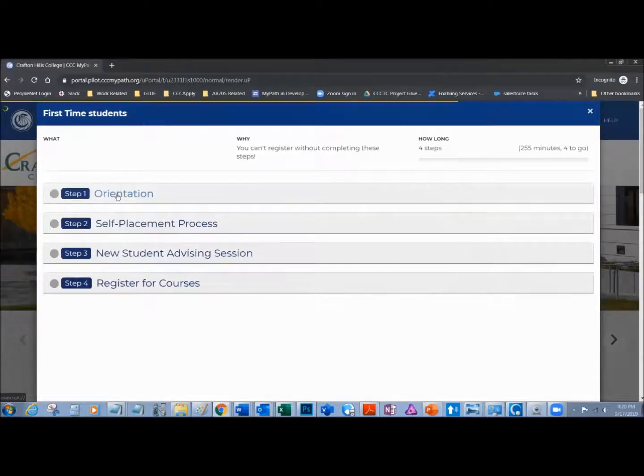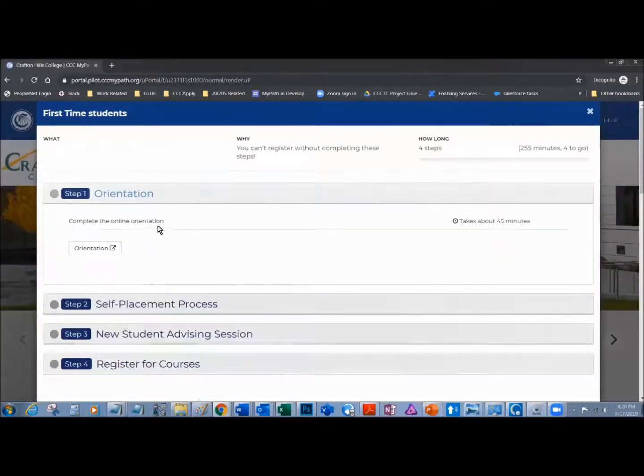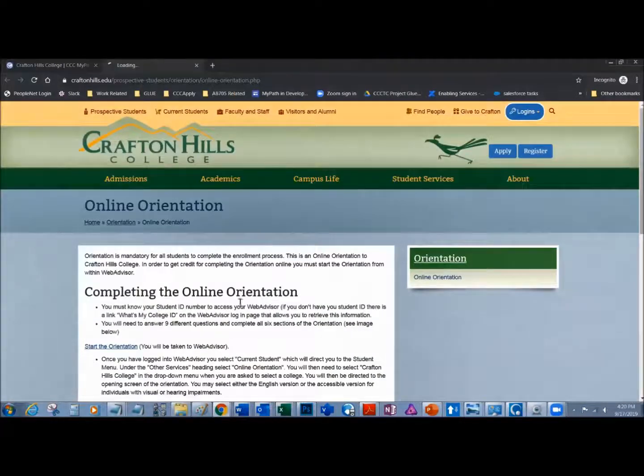If I click on step 1, again, I see a brief description of this particular step, an estimate of how long it's going to take. If I click on the link here, it'll open up the information in a new page so I don't lose my way.